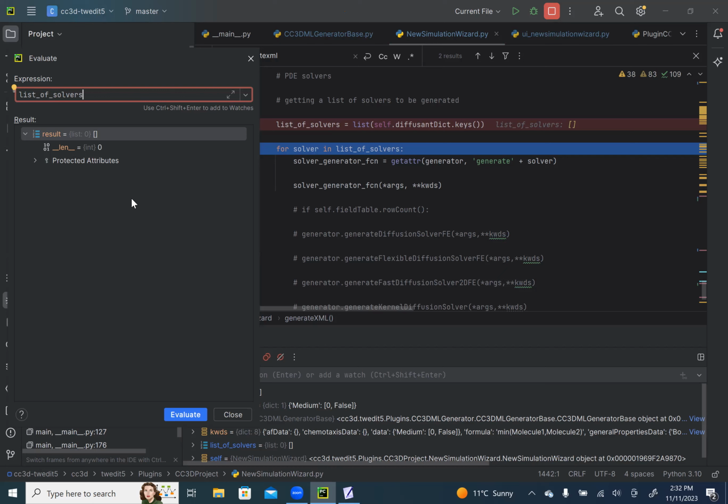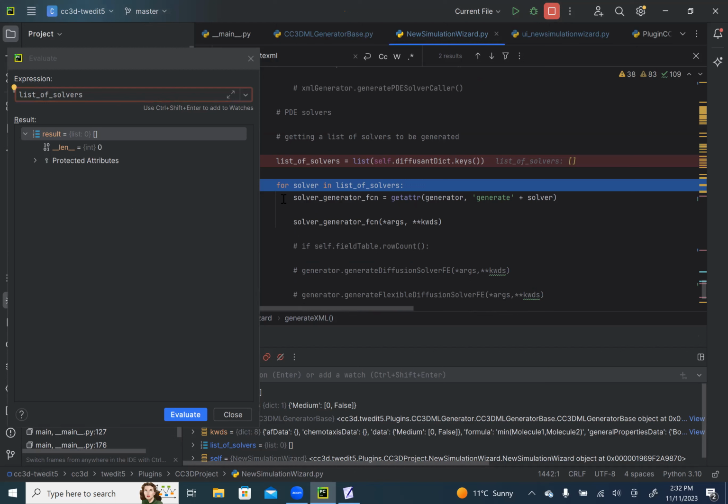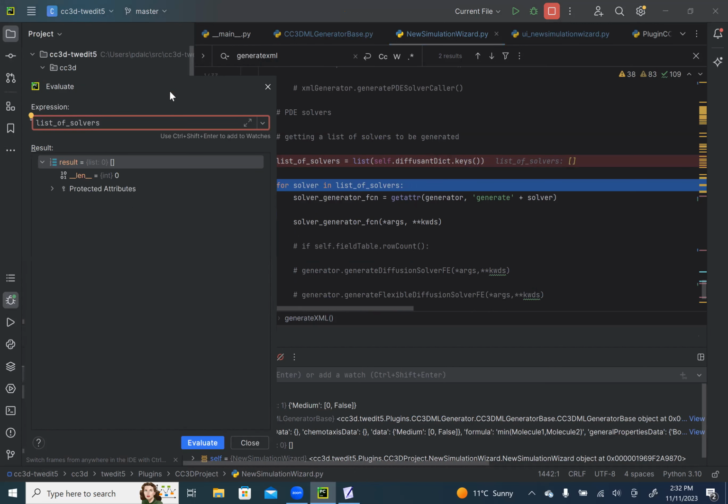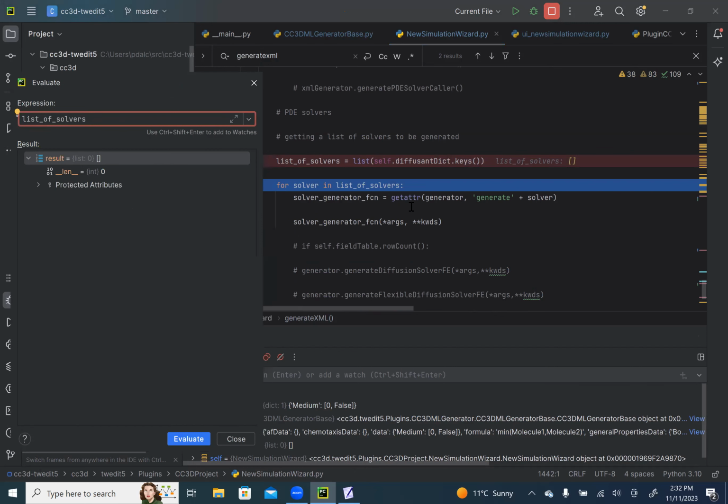For whatever reason, the self-diffusing keys is empty. And let's see how it can happen. I mean, this is okay, right? No, it's not, because, well, didn't you add the diffusion field?